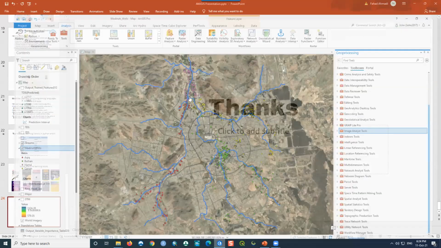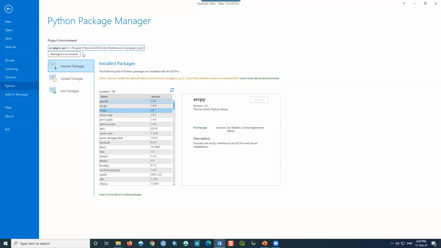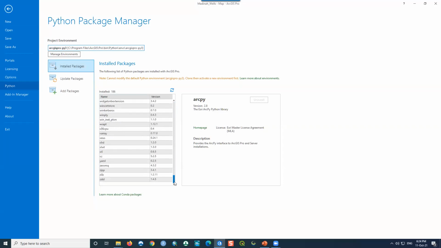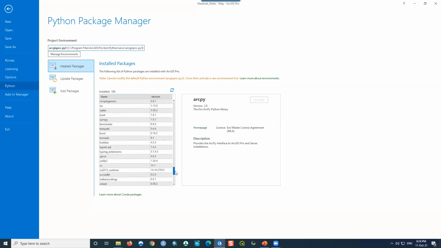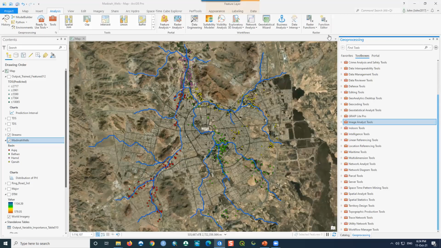I will show you. This is ArcGIS Pro. When we go to Python, this is the environment. This is the Python Package Manager, where you manage the Python environment. These are the Python packages. For example, let me show you SciPy, which I mentioned before. There are many packages you can add. The best practice is to clone, to make a copy of this environment and add your Python packages.